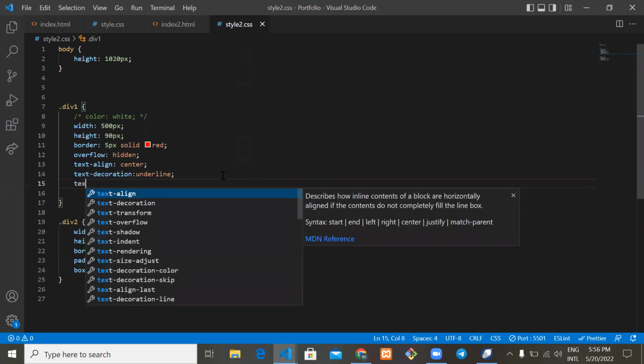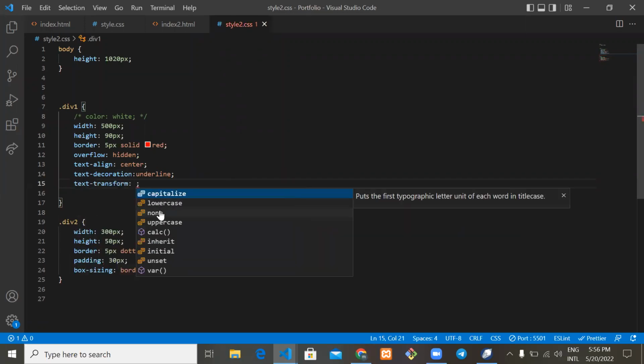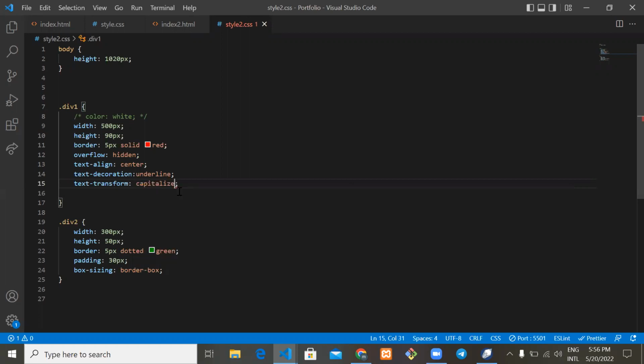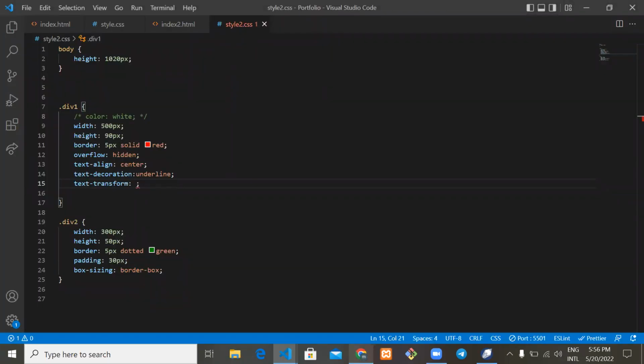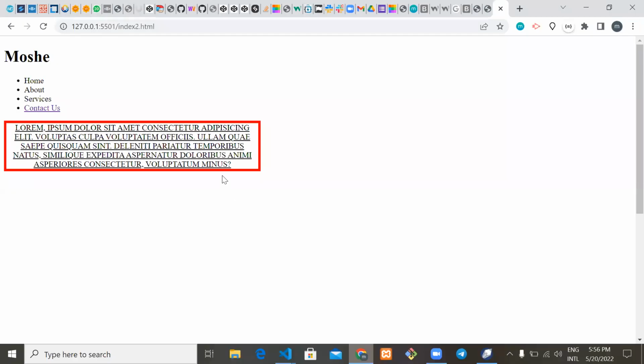Then you can also do text transform. Now, if you use capitalize, it will capitalize each of the words, the first letter. Lowercase should show throughout lowercase, right? Then uppercase should be uppercase throughout. So if you try to capitalize, you can see each word, the first letters are being capitalized. Uppercase, of course, is on lowercase by default.